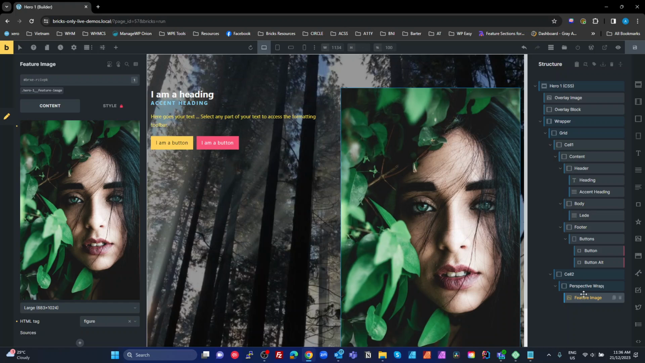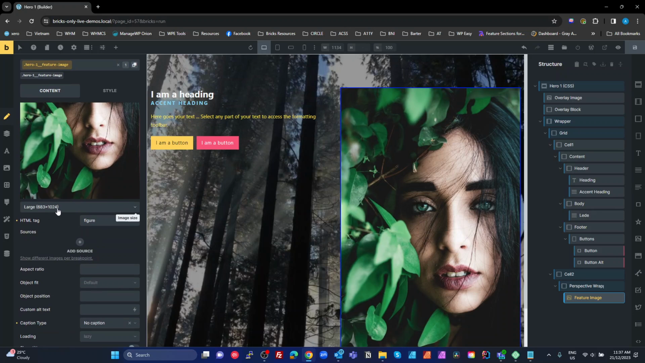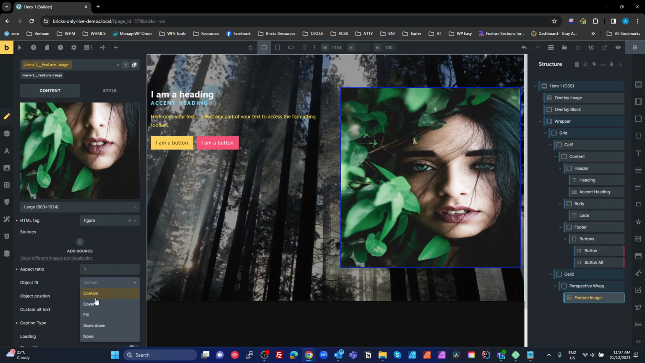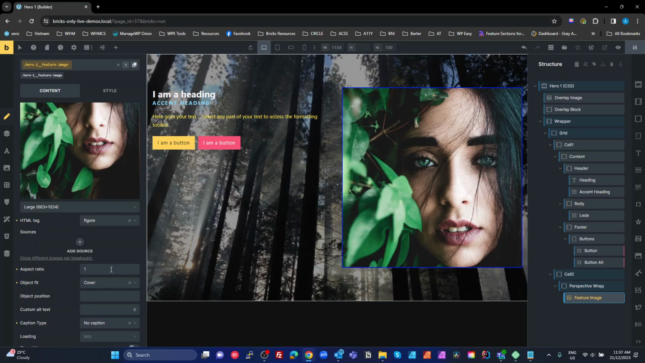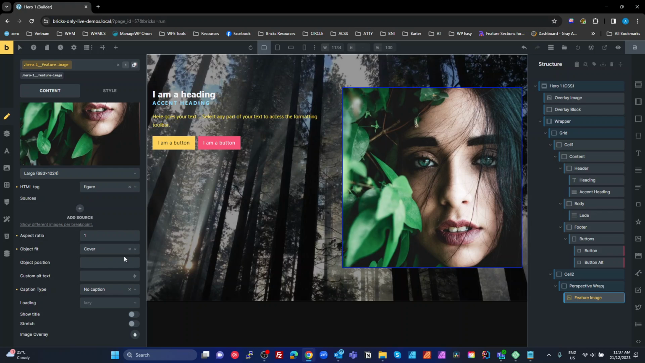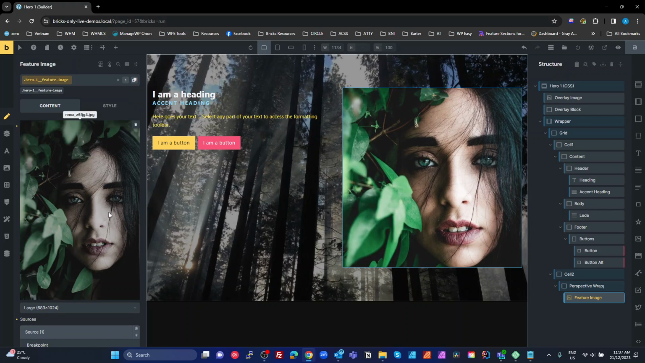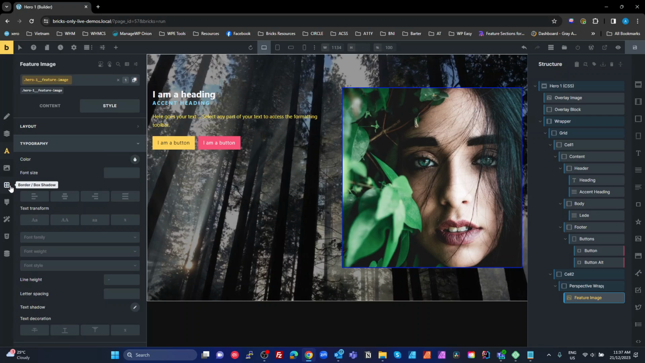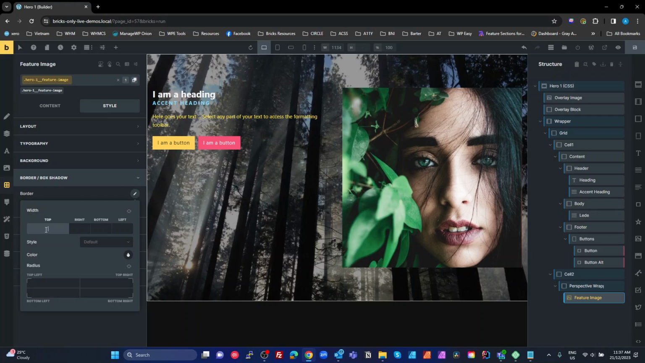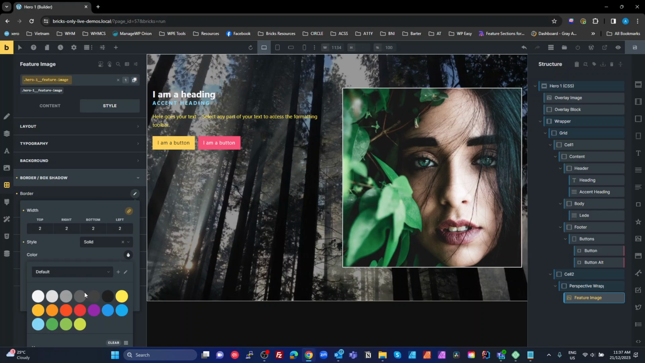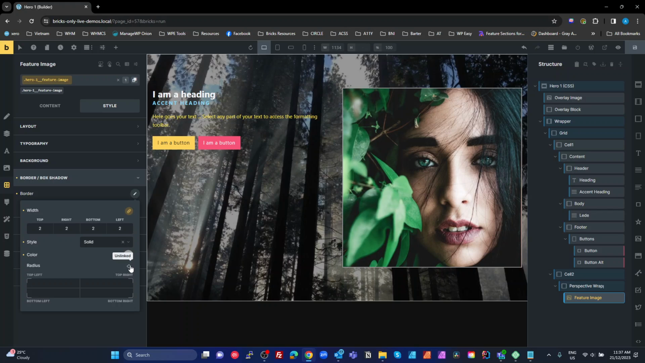Now, on our feature image here, we'll make sure we've got a class selected. We're going to set this to whatever you want. You can set your aspect ratio to 1, so it's a square. Tell it to cover so it doesn't squash it. By default, this is a figure with no caption. Okay, on the style, we're going to go to our borders and put a border on it of 2 pixels, solid, and maybe use this light gray here, and we'll put a radius on it of 3 rem.